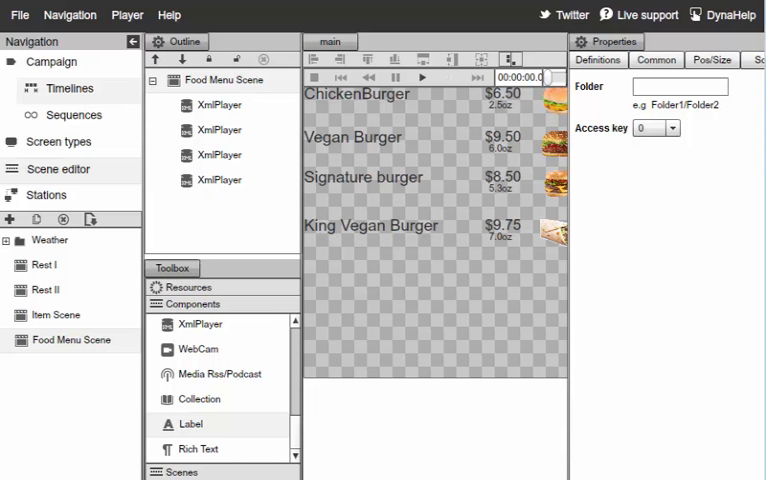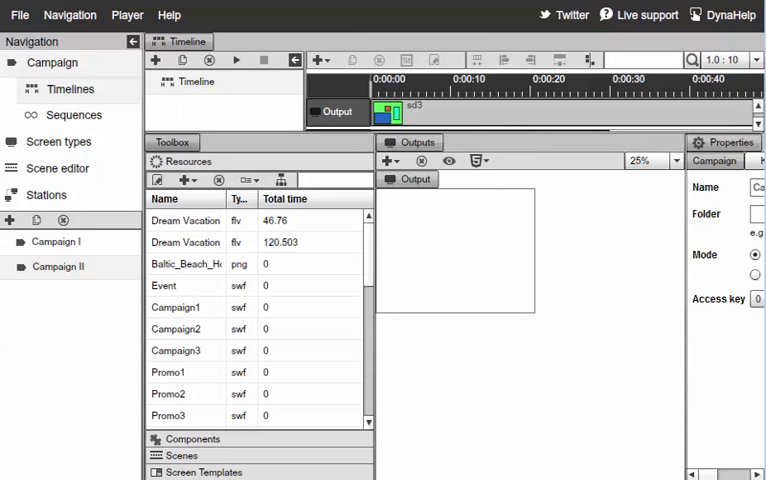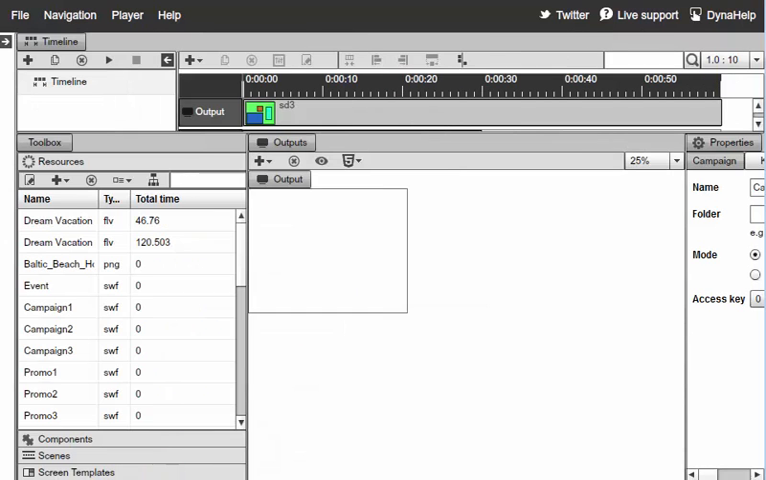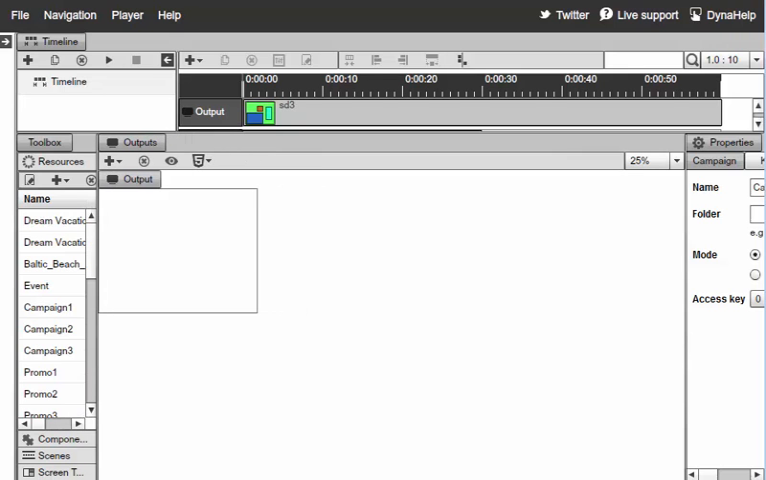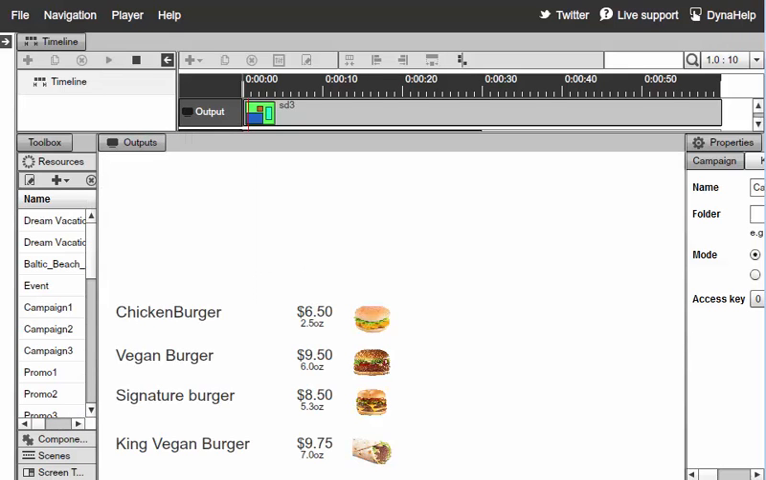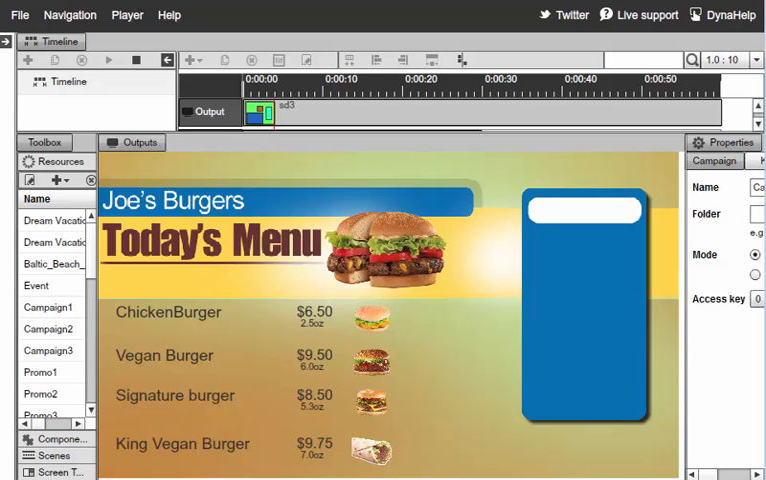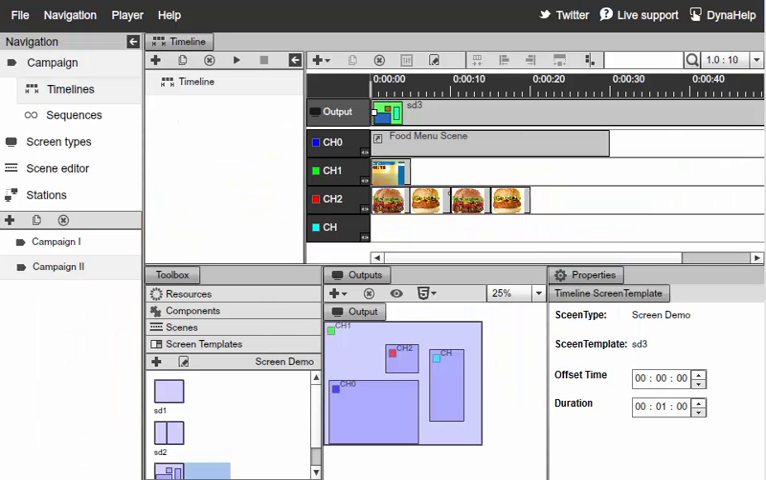So let's go ahead and review our final product. Go back to the timeline, select the proper campaign, make a little bit more room here so we can see how nicely everything scales, and press on play. Here's a food menu board with now 4 products. We have the ounce and the price. I think now you can really see why the XML player is such a versatile tool.